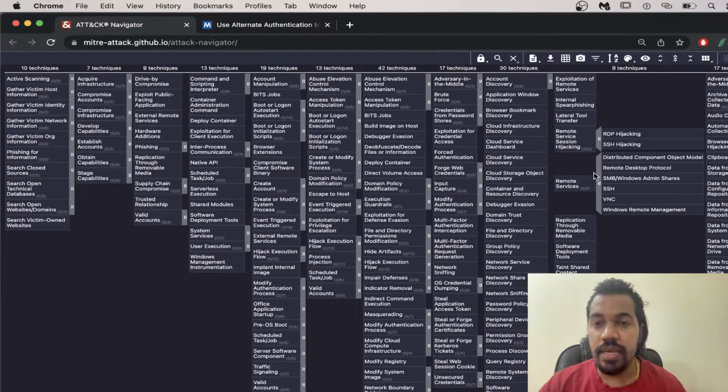RDP hijacking, SSH hijacking, what else? Yes, so this is a good example, right, guys?